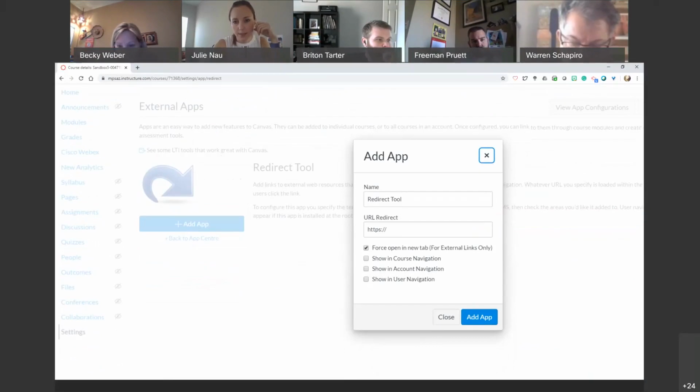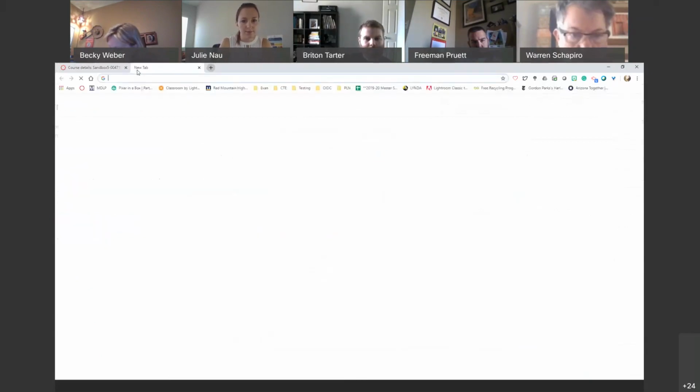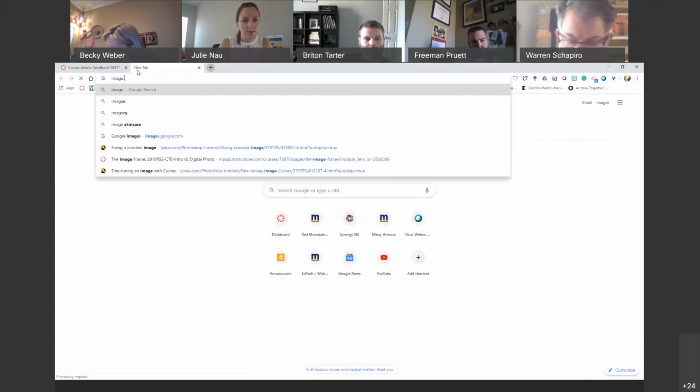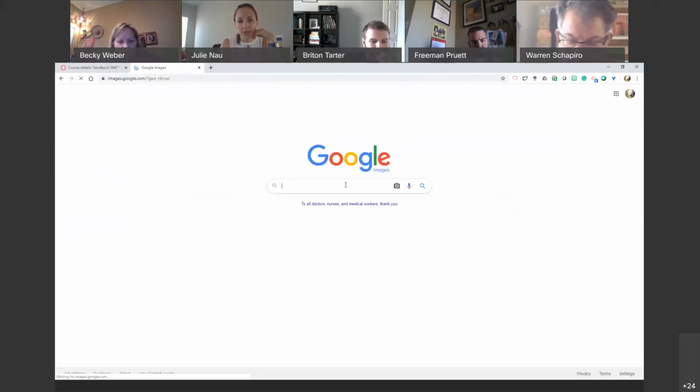Here are the options for that. By default, it names itself redirect tool. You do not want it named redirect tool. You want it to be named whatever resource it is that you want to send them to. So let's say I want to send them to Google image search, because in my photo class, I want them looking at pictures. Images. So images.google.com allows you to drop a picture into the search bar and do a search for it.